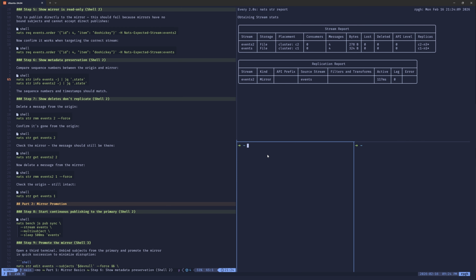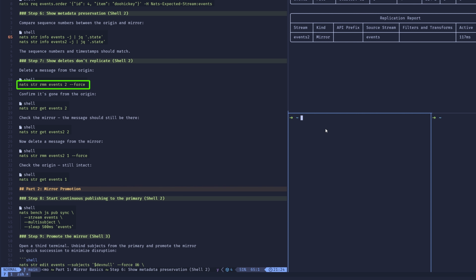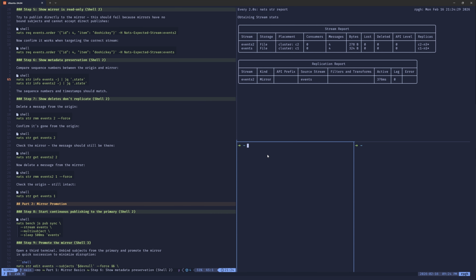And here's another key behavior. Deletes are not replicated between the origin and the mirror. They're independent. Let's do something to show this real quick. So first we'll delete message 2 from the origin, and then we'll confirm it's gone. So I'll just copy these 2 statements really quick, and this should confirm that the message is deleted.